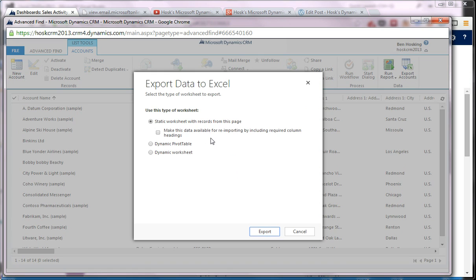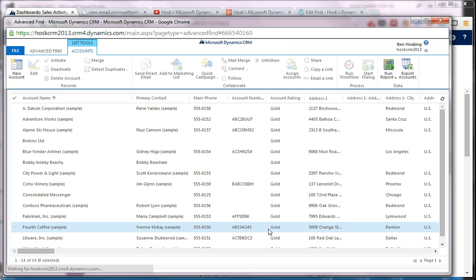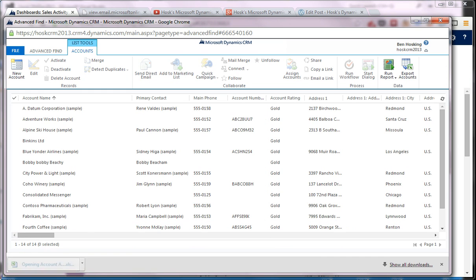Now we don't want to make the data available for re-importing, because we'll be importing it into a new system, and so those GUIDs won't make sense. What that means is it puts the GUID value inside the Excel export, and if you then import it back into the system, it finds the GUID and updates the records. But because we'd be going to a new system, those GUIDs wouldn't make any sense because the data doesn't exist in the system, so we don't need that clicked. And then you'd have now an export of the accounts.